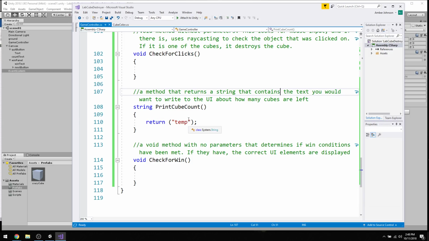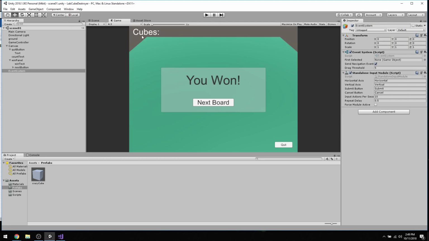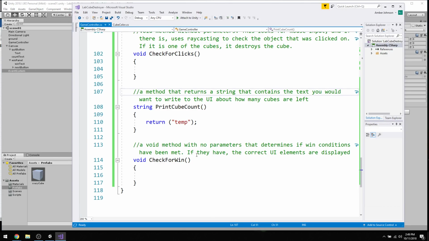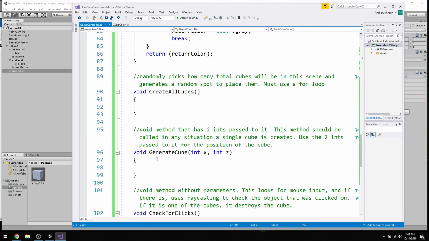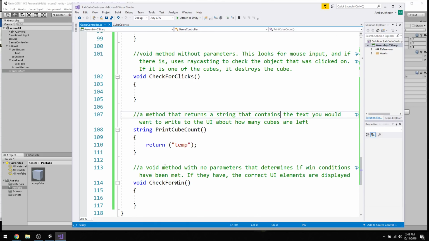This one is pretty easy. All it does is it returns a string that will ultimately end up in here that has how many cubes are on the screen. We might as well get this done now because it will be useful when we start generating our cubes, so that we can check to make sure that we have how many cubes we have on our screen.